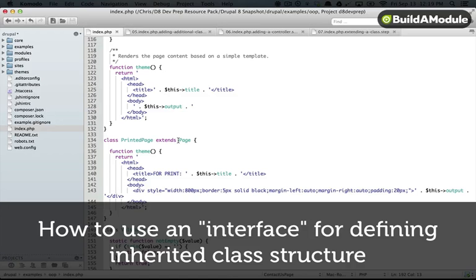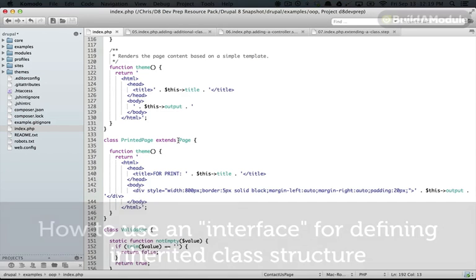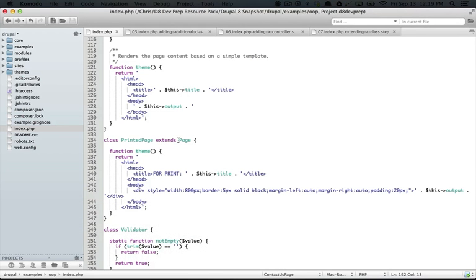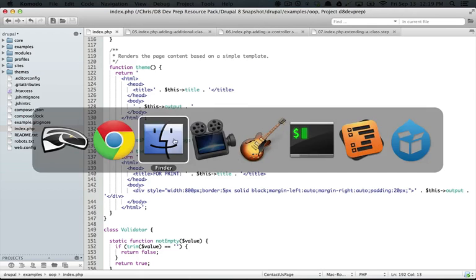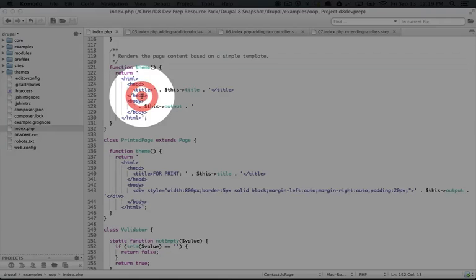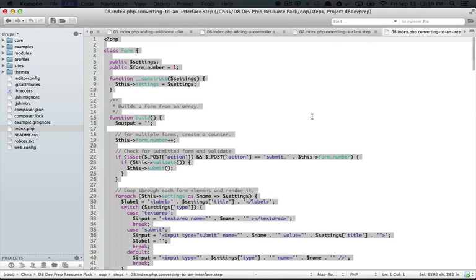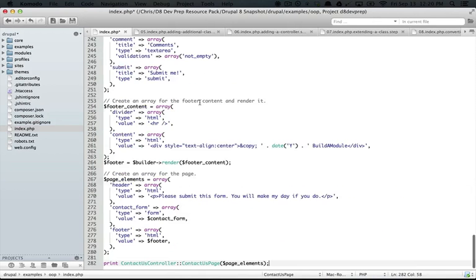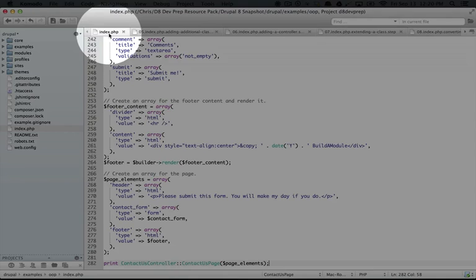Well, this was a simple example, but it serves to segue into a couple of other methods that we can use in order to inherit or share a structure between different classes. The next one that we're going to look at is called an interface. Jump back to the resource pack directory and open up the 8th step, which is called converting to an interface. Go ahead and copy it and paste it over the code that's currently in your index.php file and save it.